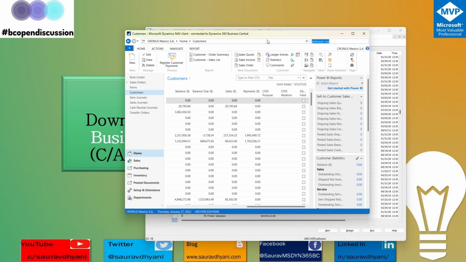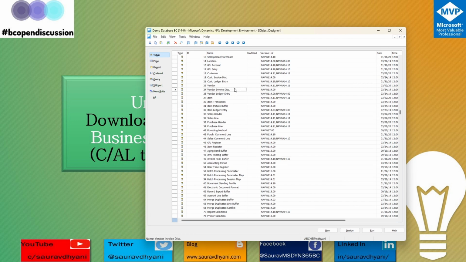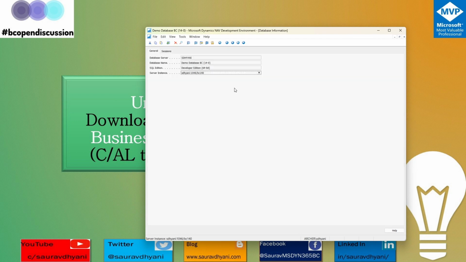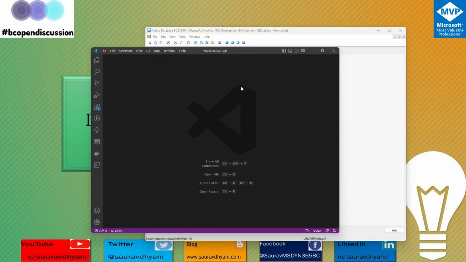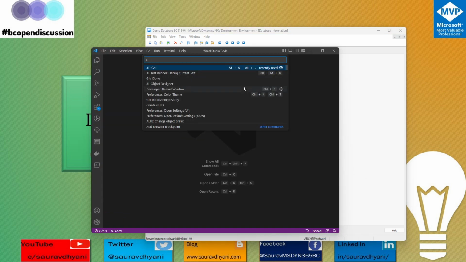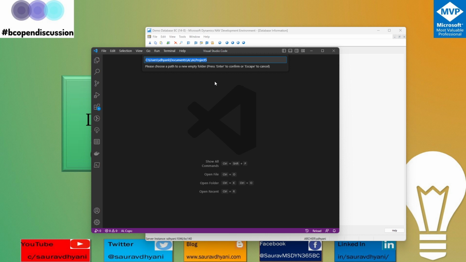Now let's understand the nuances of downloading symbols and first see if we even have errors while trying to download the symbols. We're pointing to a service called BC140. So let's start our Visual Studio Code and create a new project using AL Go. We'll call it BC14 demo.